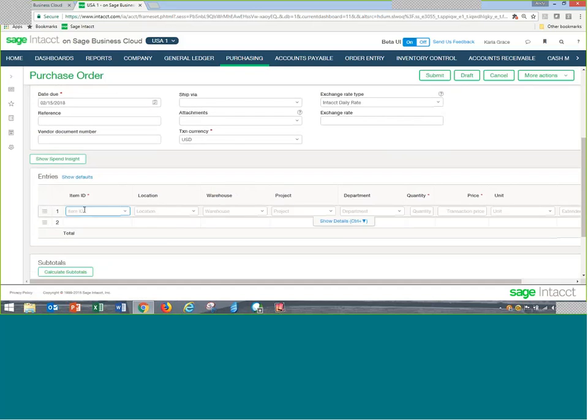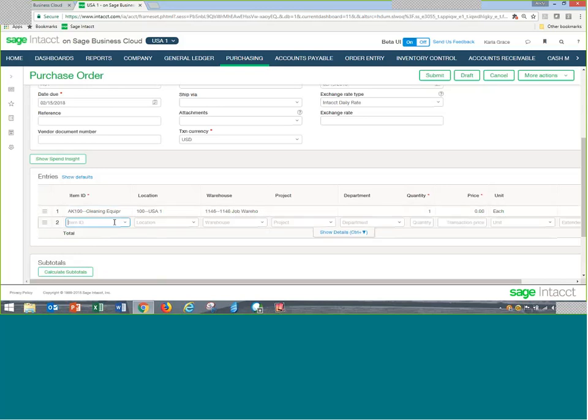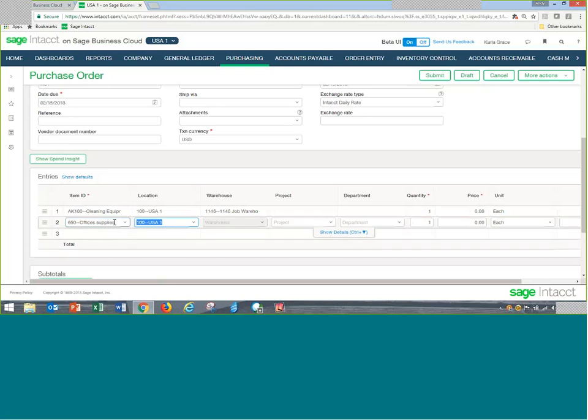Now, for this example, the items, we'd like to begin by picking an item that will go in the inventory. I'll pick some cleaning equipment. There's a reason behind this. It'll show how things can go into inventory during the procurement process, but then we're going to put a second line, and this is going to be for an item that will just simply get expensed, office supplies. So notice that it can all go into the same purchase order.